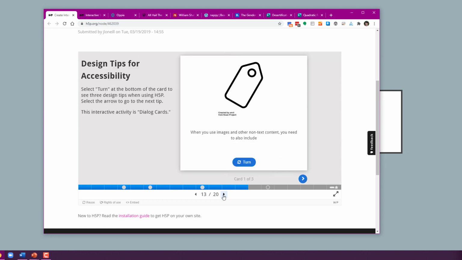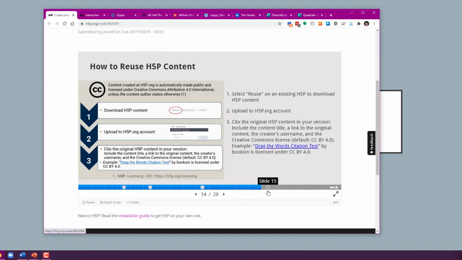More content. Oh, this is interesting. You can do flashcards in H5P. So you can do a whole set of these. You can also embed them into your course presentation.